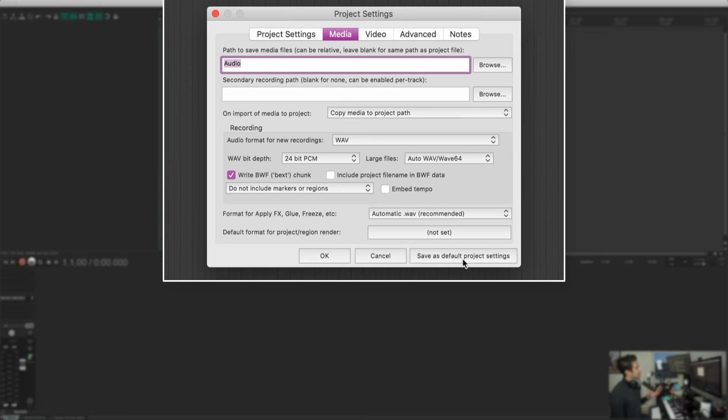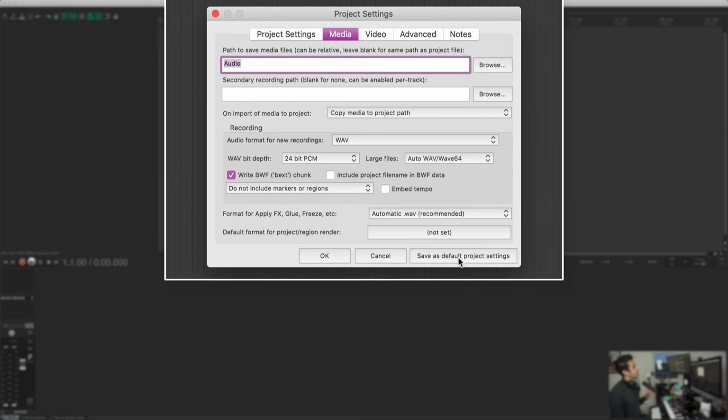Now, what we're going to do is save as default project settings. What that's going to do is make it so that these settings that we just set up are going to apply to every single project that we make from here on out. So just click Save as Default Project Settings.